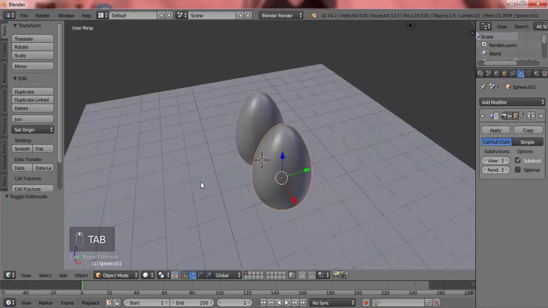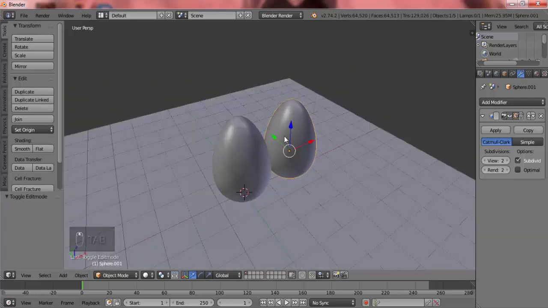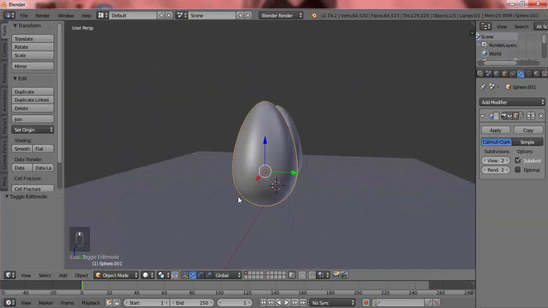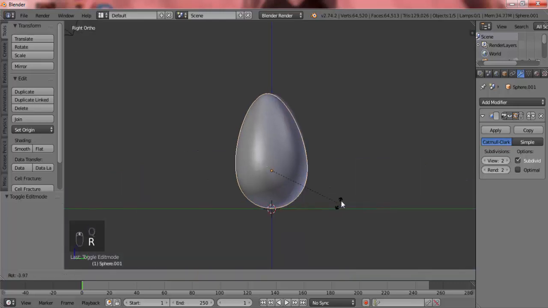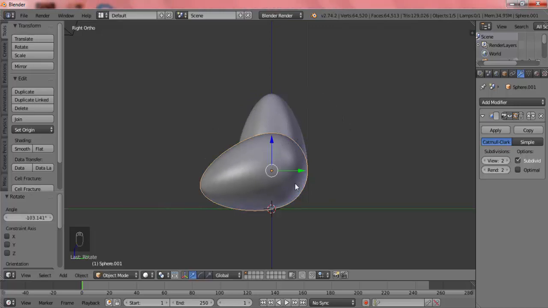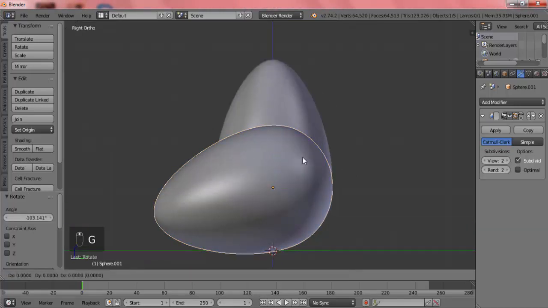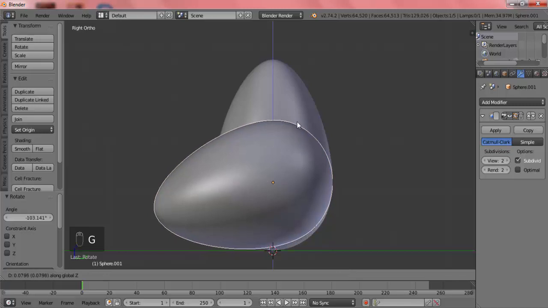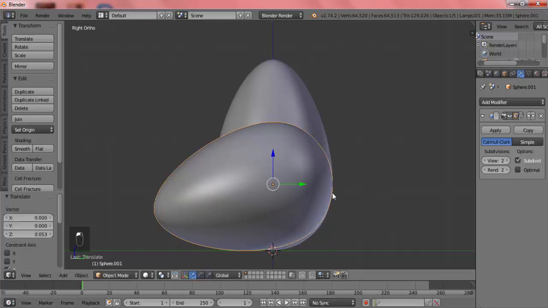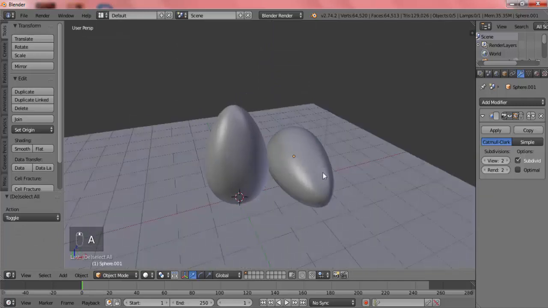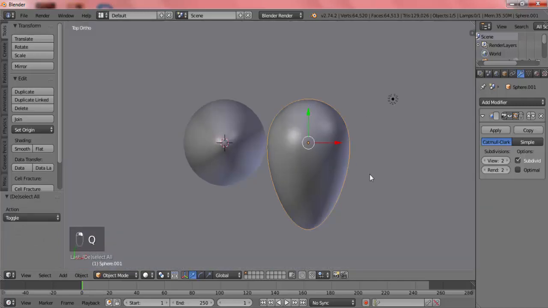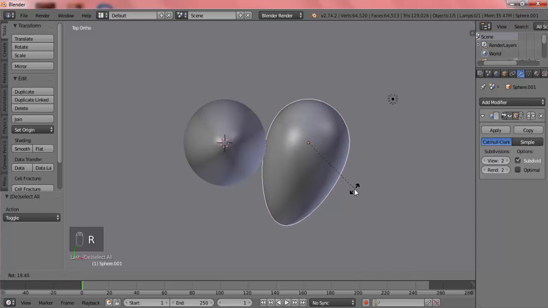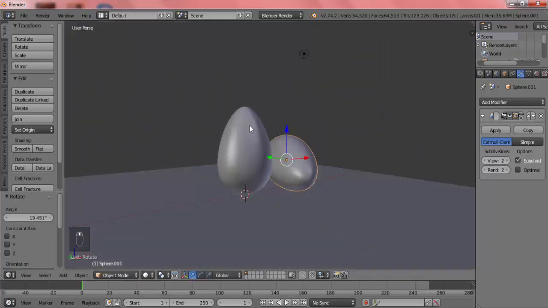Okay, now let's put this egg on the ground, like fallen on the ground. So let's go to right view and rotate this to something like that. Okay, and then grab it on the z-axis like that, and that's good. Okay, and from top view, give it a slight rotation on this side like that, and that's okay.